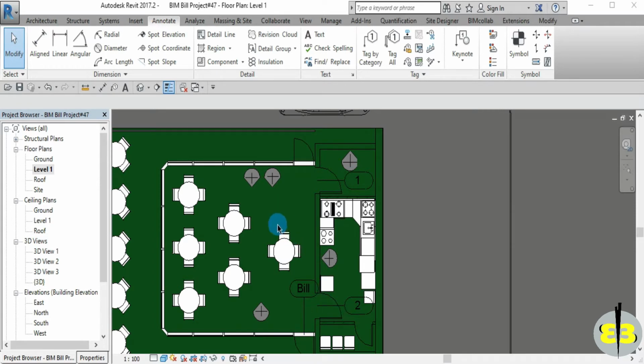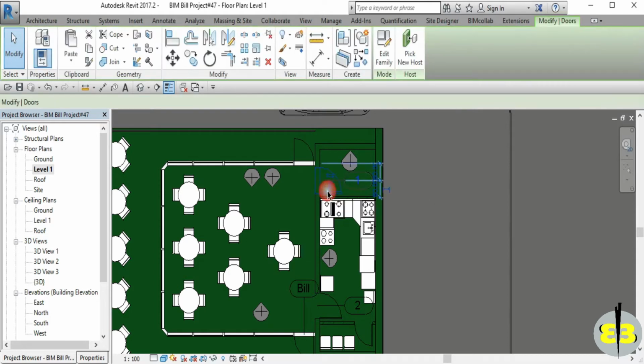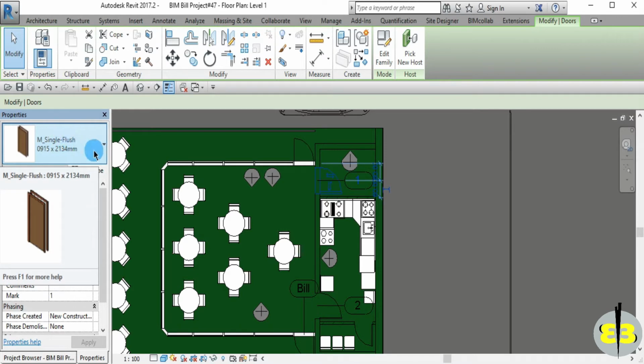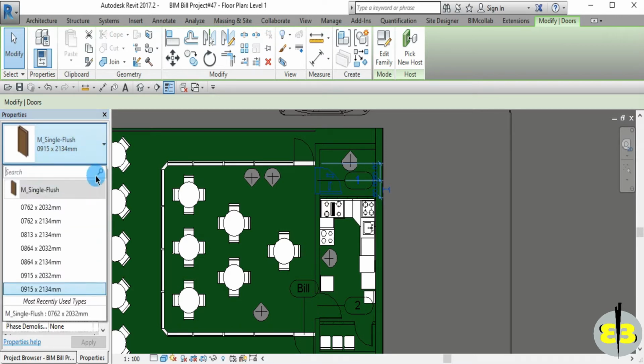Now in order to find the properties of this door, just click on this door, it will select it, and go to the properties panel. Now this type selector list will allow you to see the name of the door, M single flush. Now you can change this type of the door. Just remember what is the type of door presently, 915 by 2134.